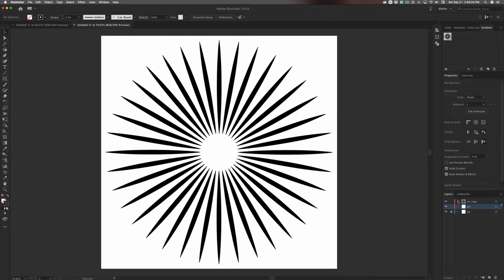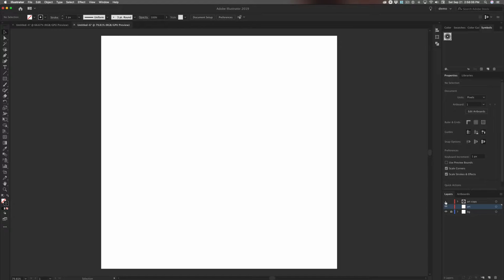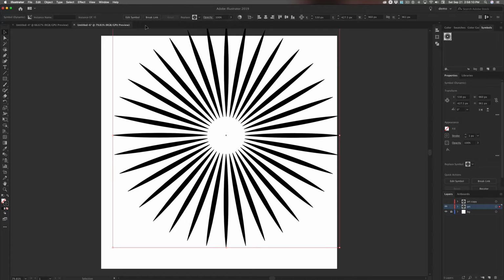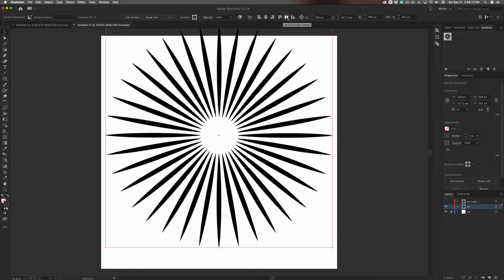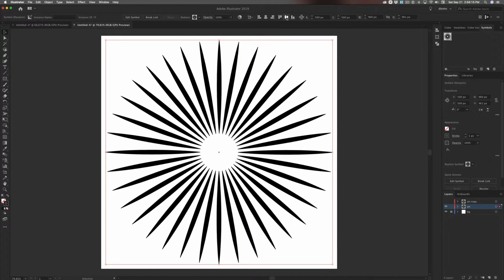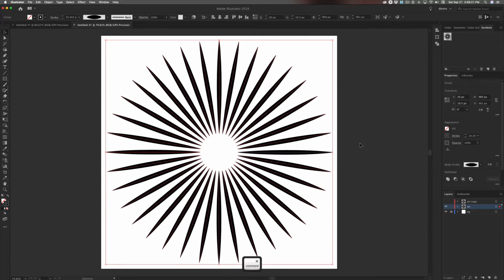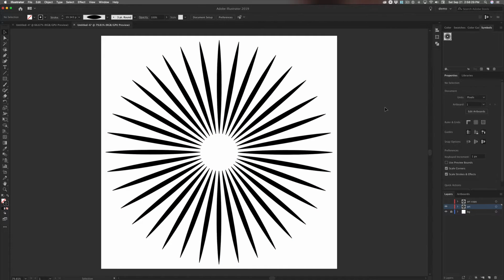But that's easily done. Watch this. I'm going to hide that layer, come down to the art layer, drag this symbol out, and center it exactly on the page, and then break the link to the symbol. And this is now, oh, it's grouped. Shift Command G. This is now our original art. Shift Command G, twice you have to do it. That's right. Okay, so we've got our original art here.